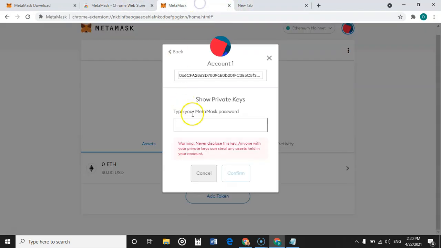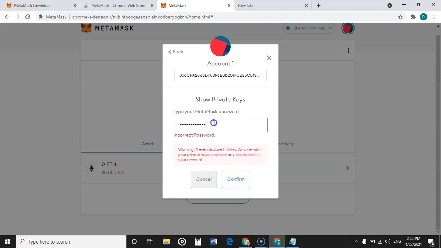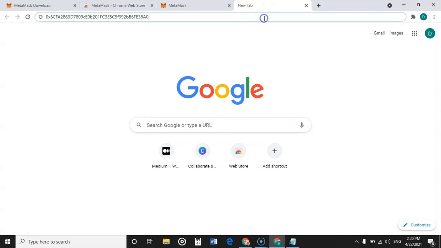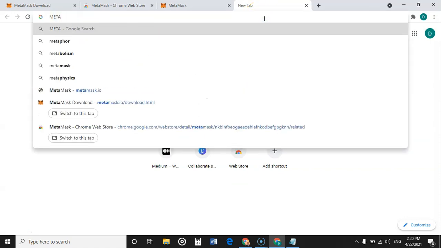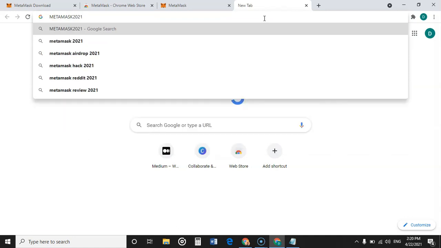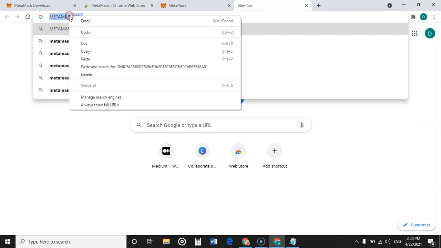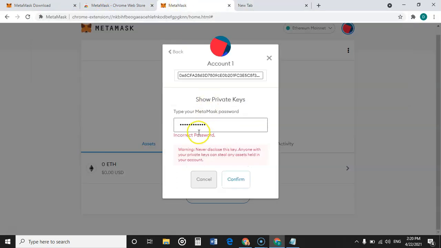I think this is MetaMask. 2021 is our password. Don't forget that. Hey, there's a mistake with that. MetaMask, is that correct? 2021. So that is our password. So I'm going to come here and paste this here. Then MetaMask password. Have we done anything wrong?